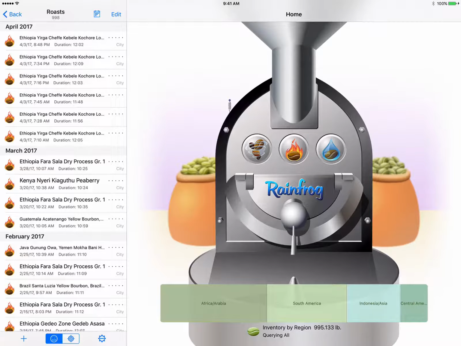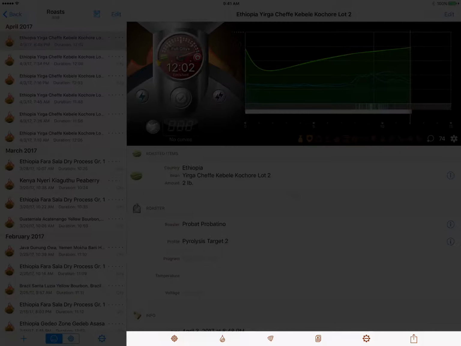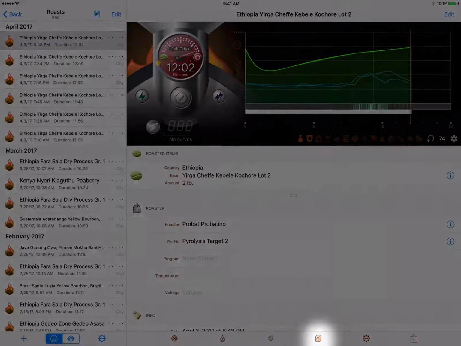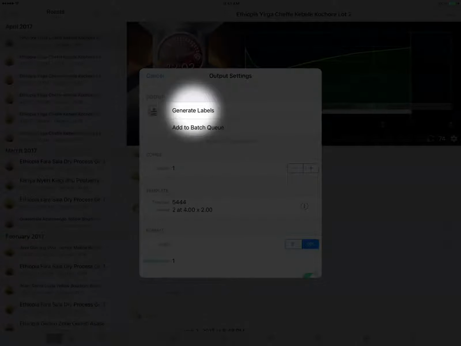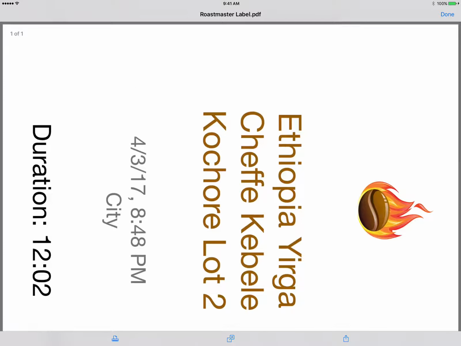And here, let's pause for a second and talk about the concept of aggregate actions in Roastmaster. Let's select this first roast here, and we can see in the details view we have an array of bar button items at the bottom. And tapping any one of these will perform a certain action on this particular roast. For instance, if I tap the labels button, I can tap generate labels, and I have one label laid out on a label sheet for this particular roast.